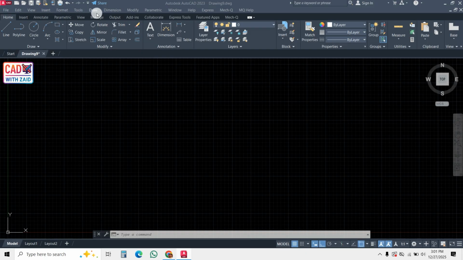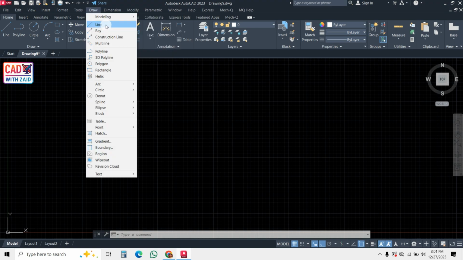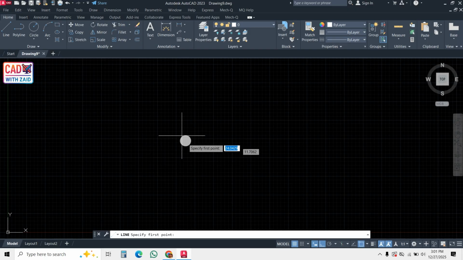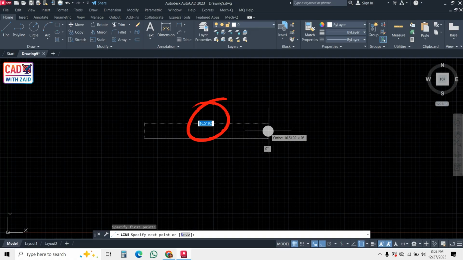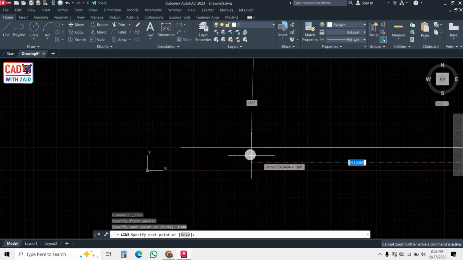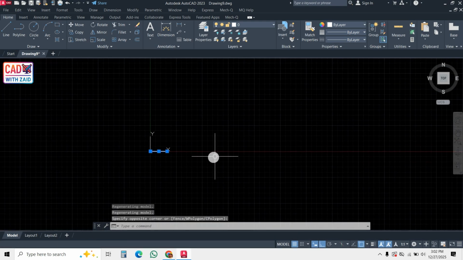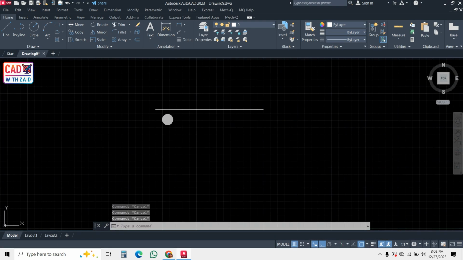First, we go to Draw, click on Draw, and you see there is a Line. Click on the line, and you see your cursor. Move your cursor in any direction where you need to draw a line, and you see the dimensions shown in this box. For example, if you need to draw a line of 1000, write 1000 and press enter. You see a line of 1000 is drawn here.